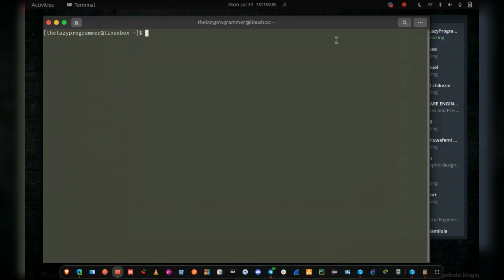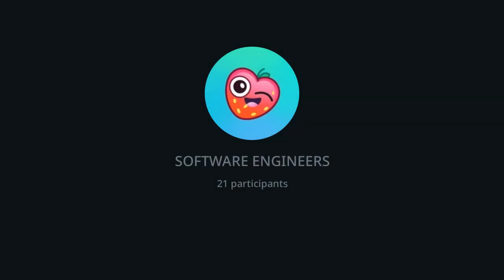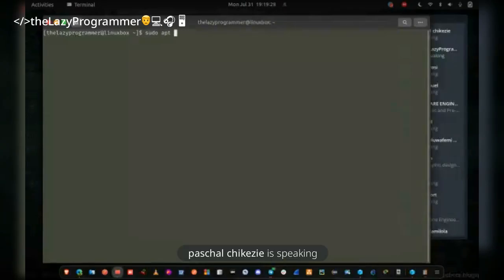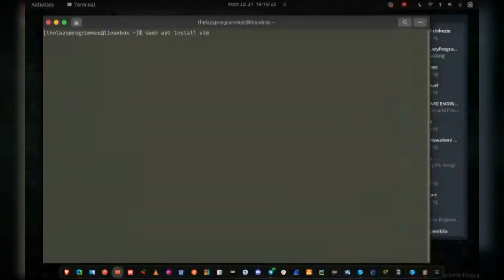So to install the VI, we normally use Vim now. VI and Vim are basically like brothers or the same thing, just that Vim is an improved version of VI. So first we install Vim using the command sudo apt install Vim. This is the command you will use to install the VI editor on your Linux system.